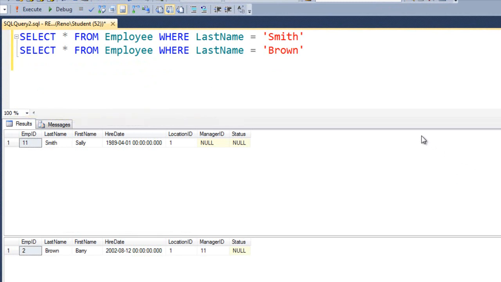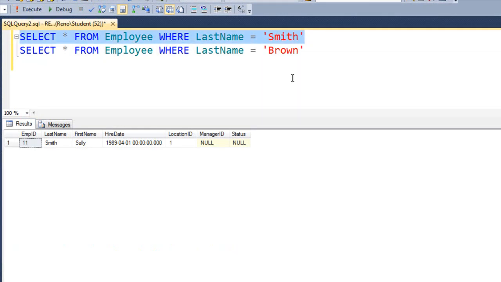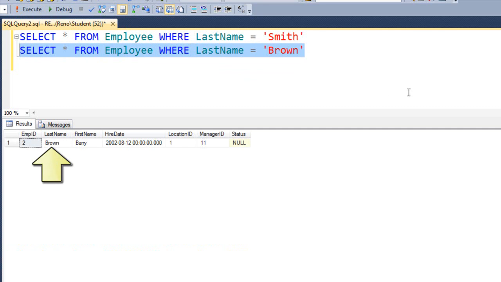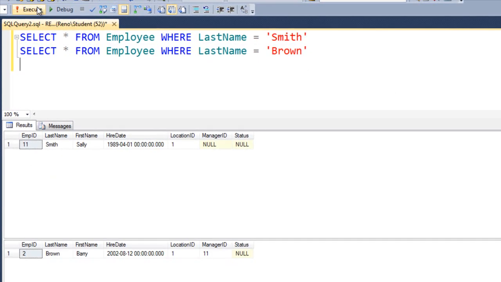If we wanted to keep all of this code in front of us but just run the Smith query, what you can do is select just the query you want to run. And this gives me the Smith query. Select this code, and we get the Brown query. Now if we don't select anything, then all of the code in your query window executes.